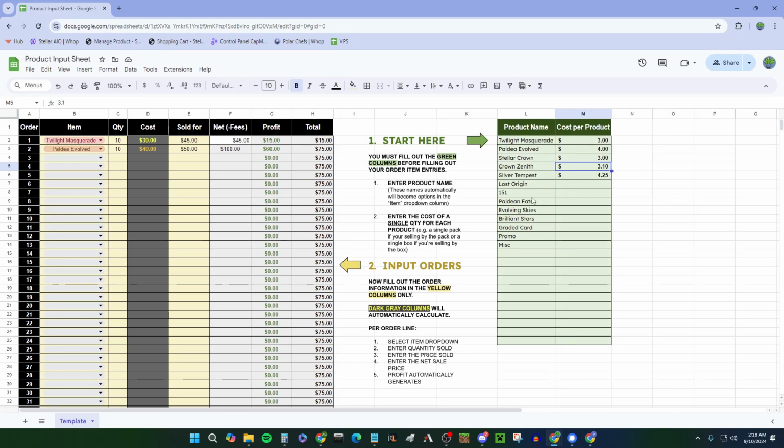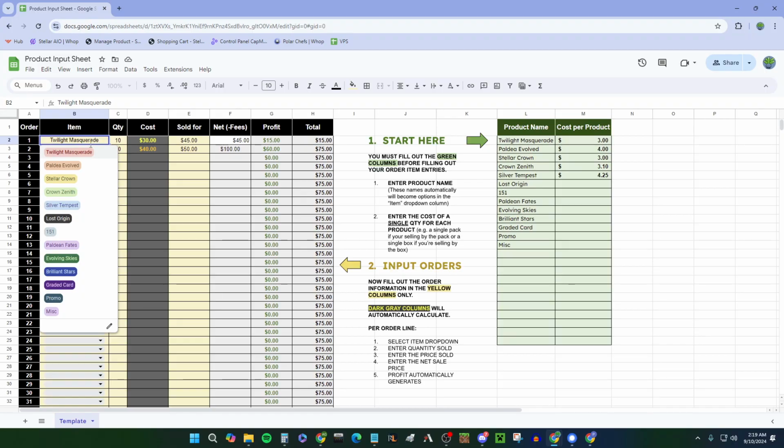You can change these yourself. So you go to Silver Tempest, you enter in the product you bought, and you enter in your price per product. Right now, step 2 is if you go to the left side over here, right on the sheet, each thing is going to have a drop down of all the items on the right side. So anything that you put on the right is going to show up on the left.